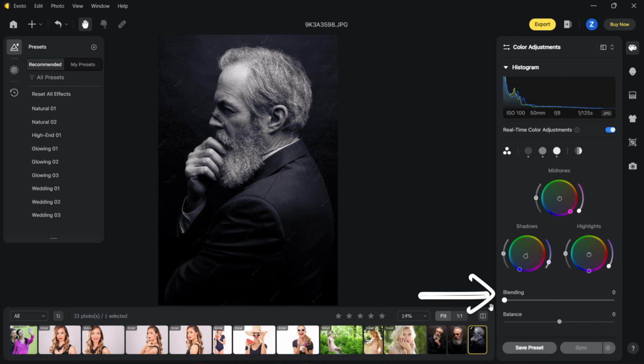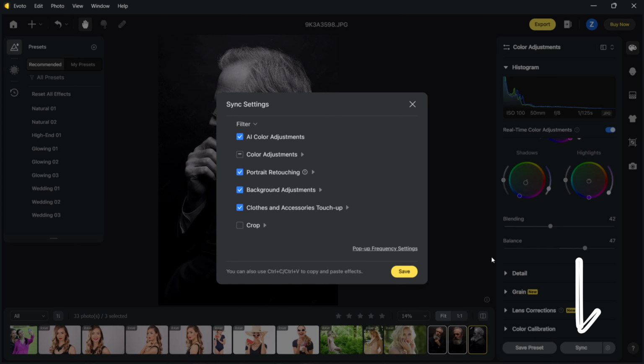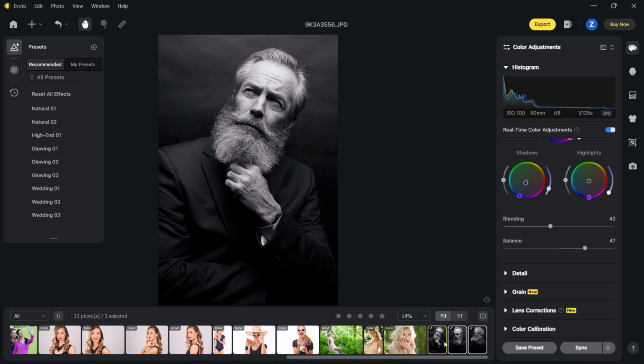Below these controls is a blending slider that will blend the effect. You can choose the strength of it. Balance slider will polish the photo even more. Well, now that I am done, I can just select the other 2 images I have from the same set and hit the sync button to paste all these edits on them as well.